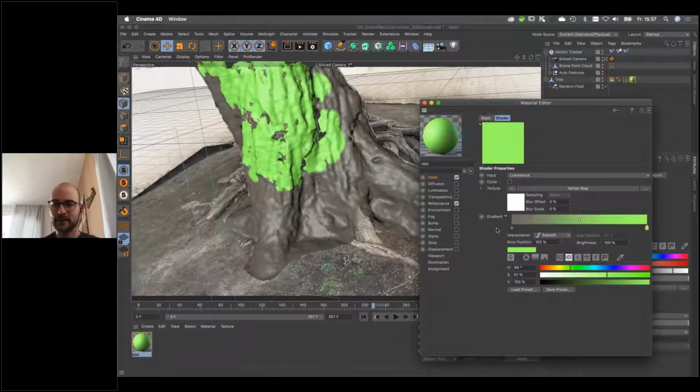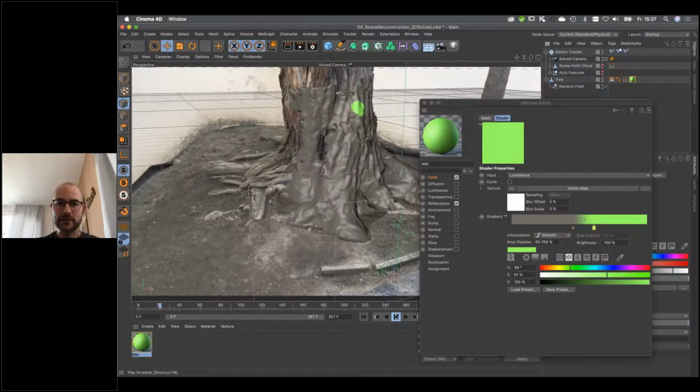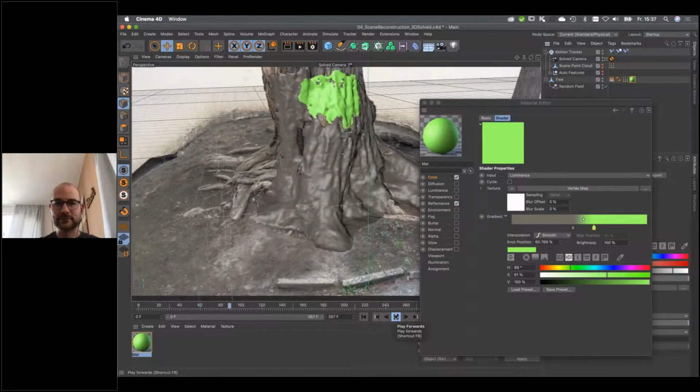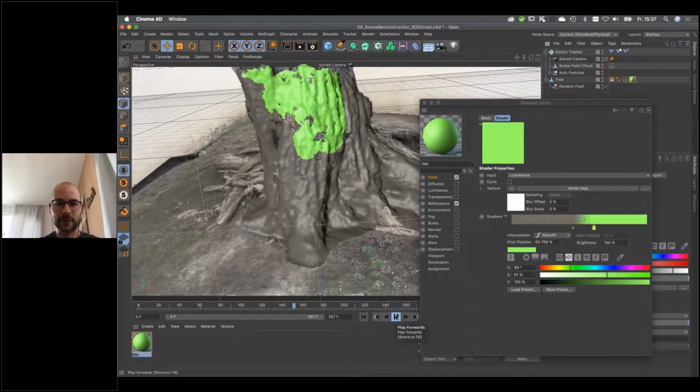So now we colorized it, and we can also bring the knots closer together, and this will create a sharper edge here. So now it looks like this, which is also really cool.